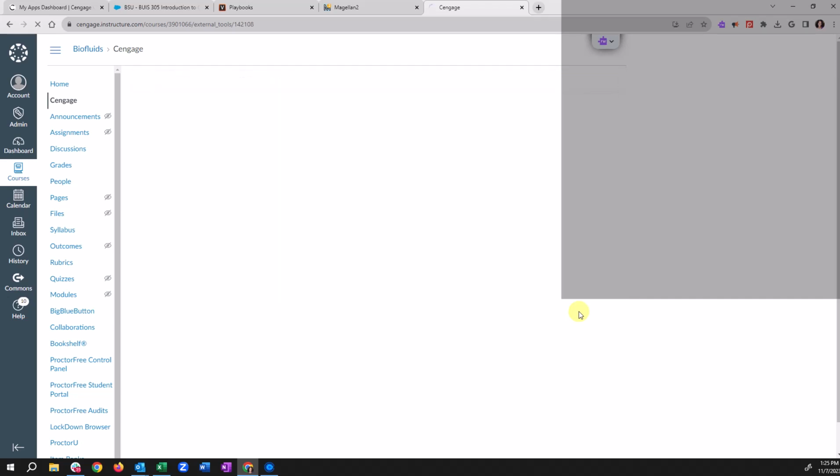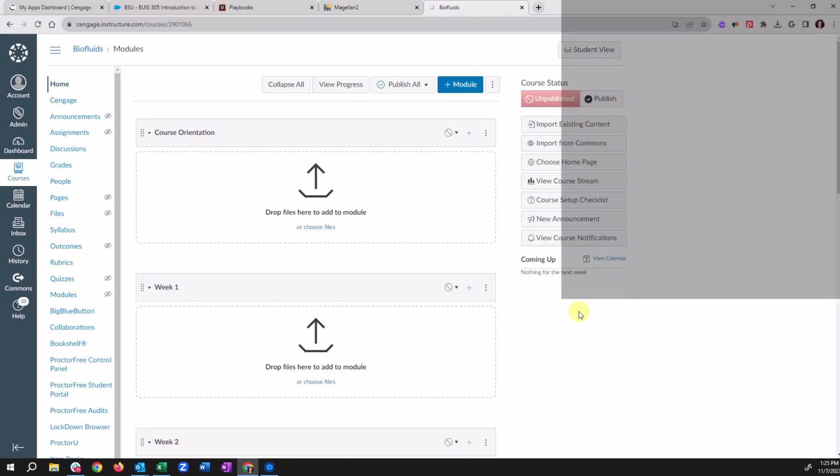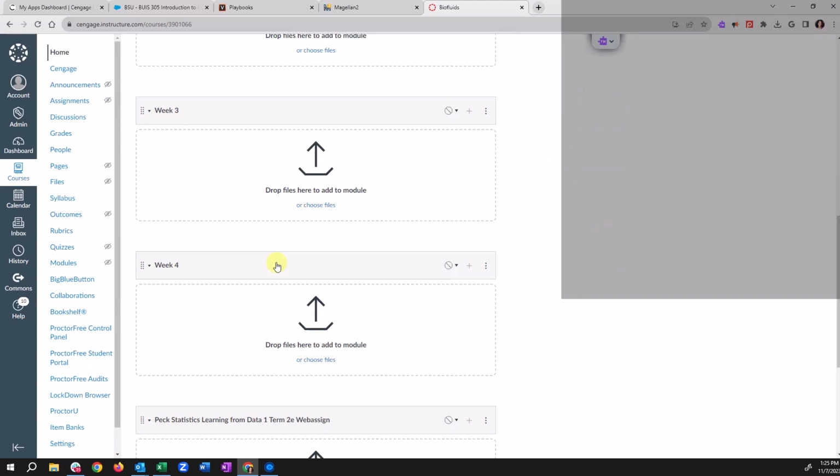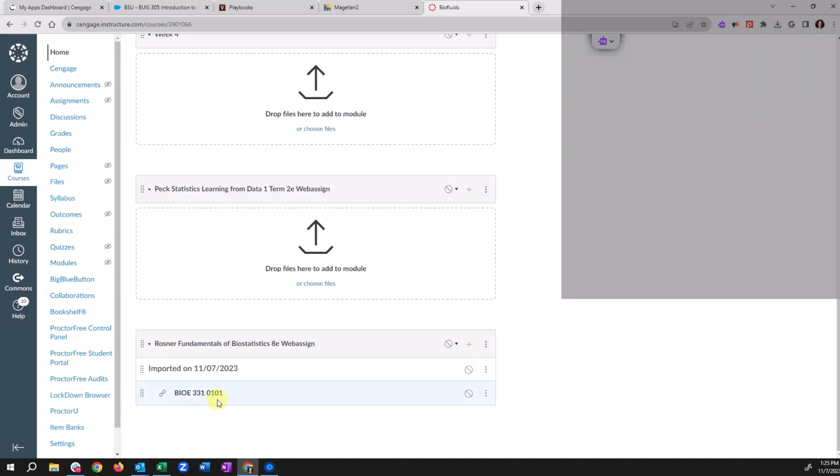Because we've already set up this course in Canvas and already in WebAssign, all the details are already there. And so it takes us back into our modules page in Canvas, and here is a link to that course. When you create that first initial link, it is going to create this default module at the bottom of your Canvas modules page.